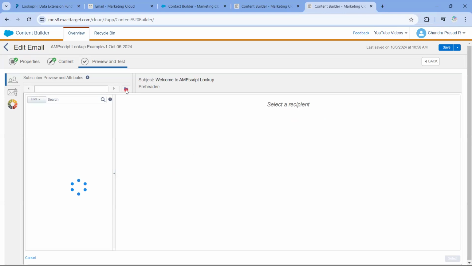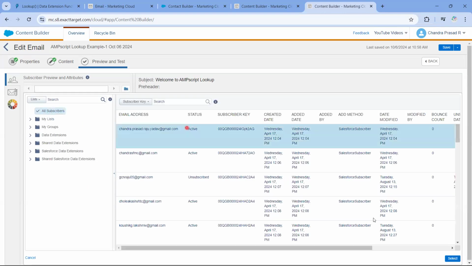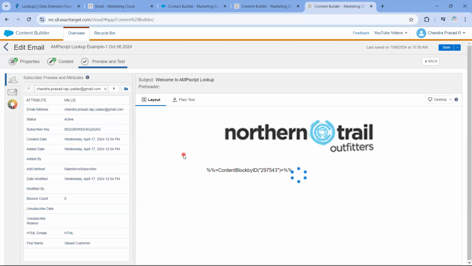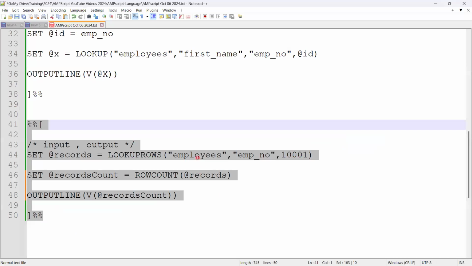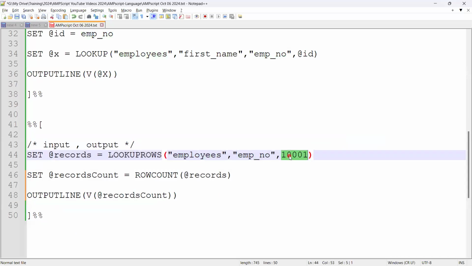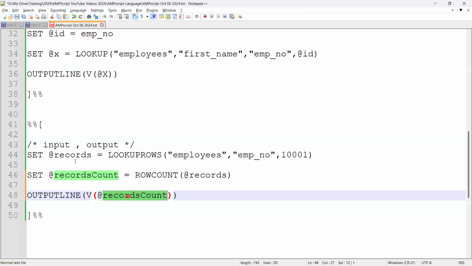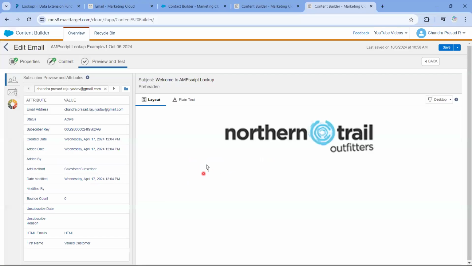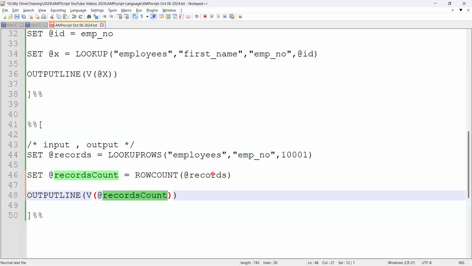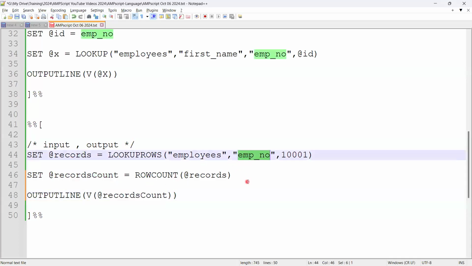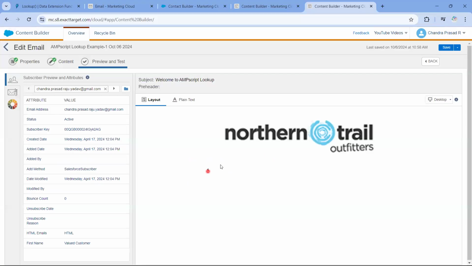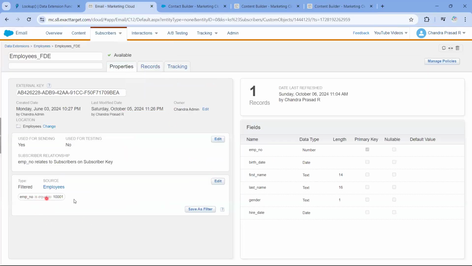I can pick any fields now because we are not using any dynamic value, just trying to execute the AMPscript. You can do it on all subscribers or any other data extension. And now I'm expecting the record count as 1. 1 is the output I'm expecting, because according to the code, I'm checking the employees data extension with employee number 10,001, and the record count I'm expecting is 1. This is wonderful. This is correct. Now, if I check the gender field with male or female, for employee number 10,001, it's 1 record.